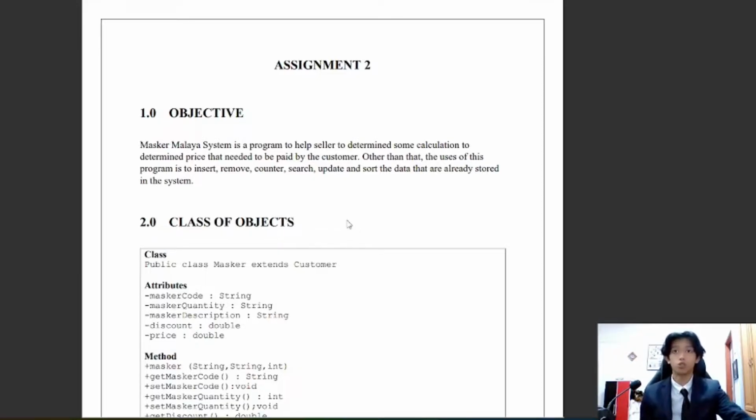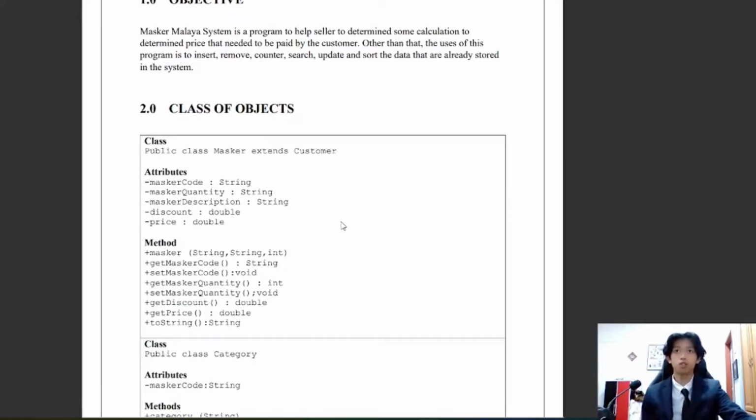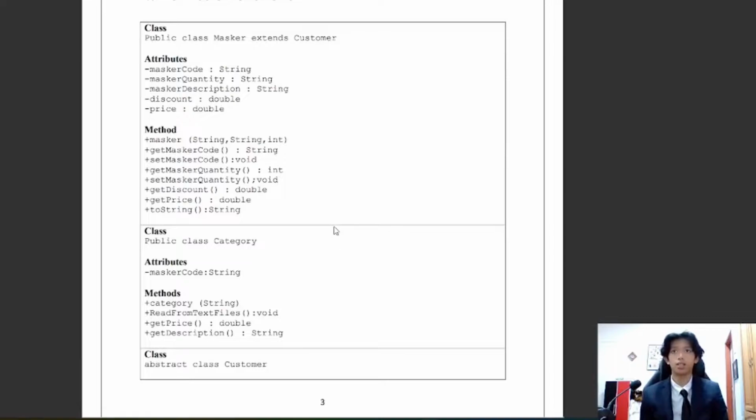Next is 2.0, which is class of object. The first class is public class Masker extends Customer. The attributes are masker code, string; masker quantity, string; masker description, string; discount, double; and price, double. Next is the methods. First is Masker, which takes string and integer; get masker code, string; set masker code, void; get masker quantity, integer; set masker quantity, void; get discount, double; get price, double; and toString.